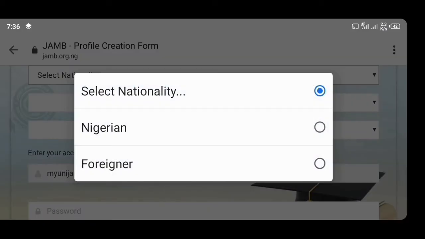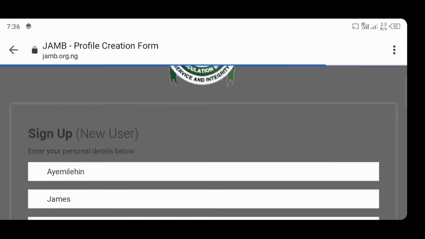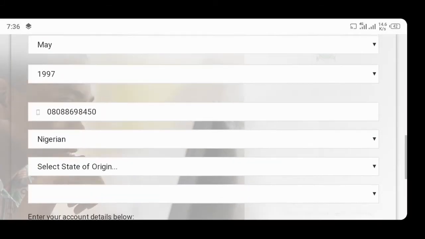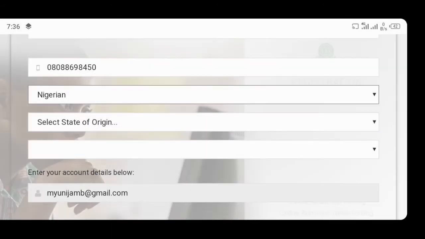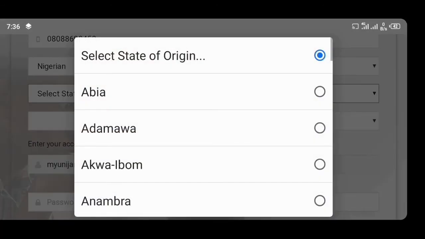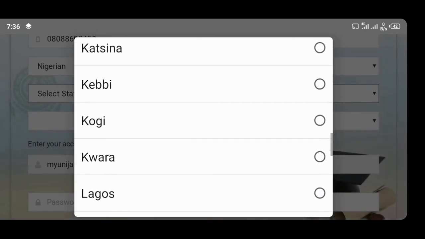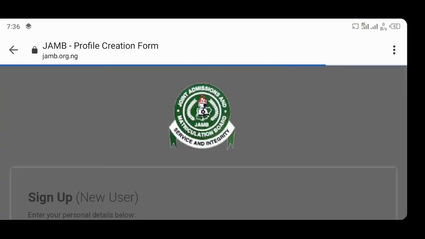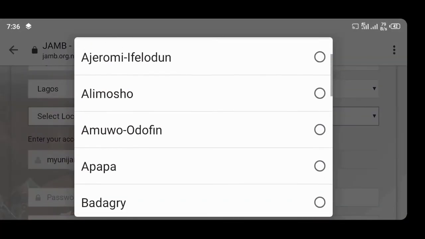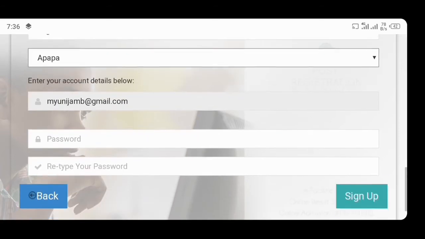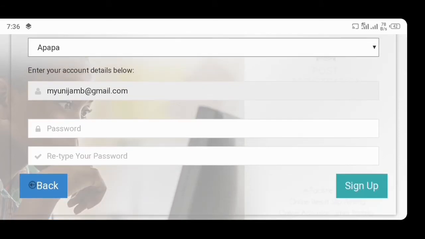I'm going to select your nationality if you are a Nigerian, or select foreigner if you are a foreigner. As a Nigerian, I'm going to choose Nigerian. Your state of origin, you can select next. And once you select your state of origin, also select your local government. I'm going to use Apapa as an example.